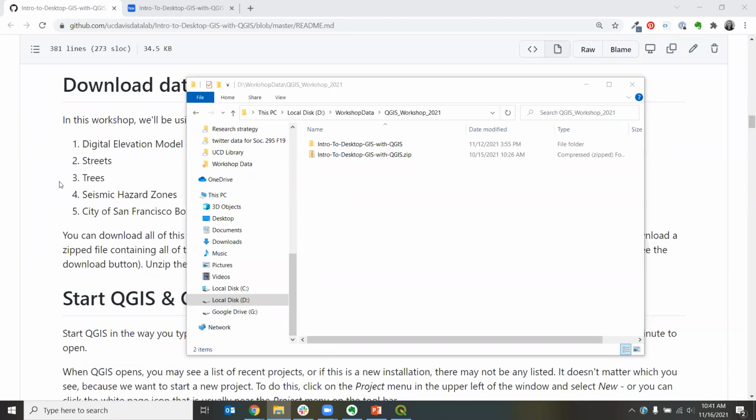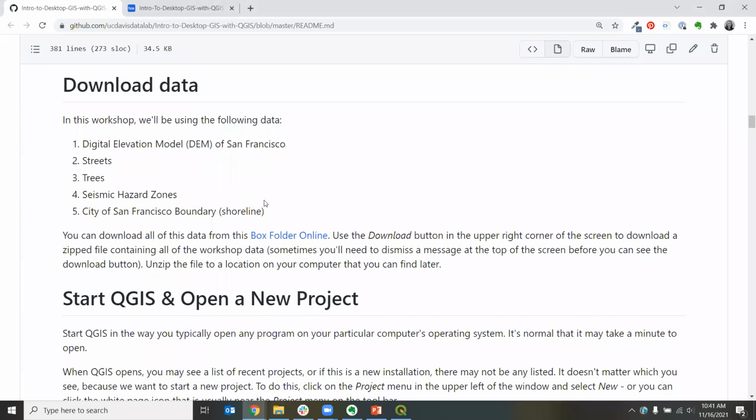In the meantime, while you're doing that, I'll talk about what this data is. The data we're going to be working with is data from the city of San Francisco. This is real life data that came from their open data portal. We've got a digital elevation model of the city of San Francisco. So this is raster data. It's a grid of elevations. And you'll see what that looks like when we load it up. We also have some vector data. We've got some streets. We've got the tree data from the city.